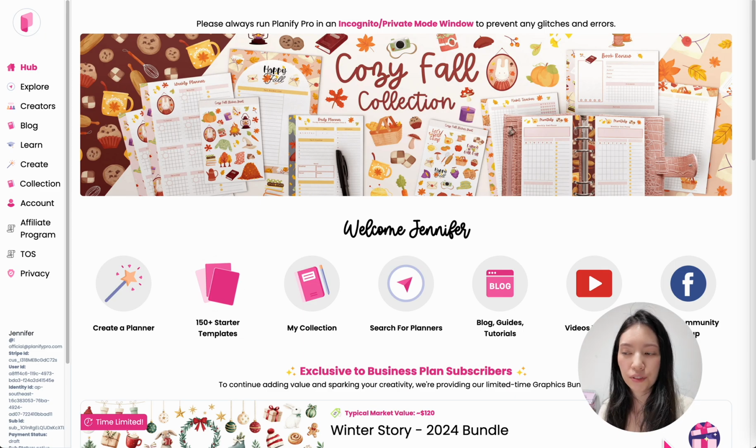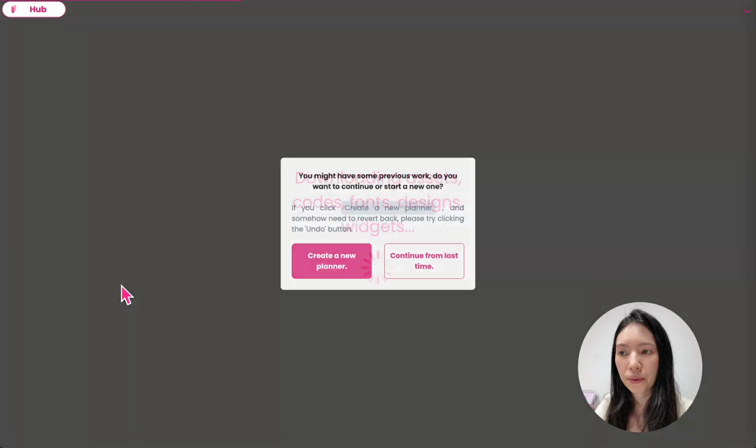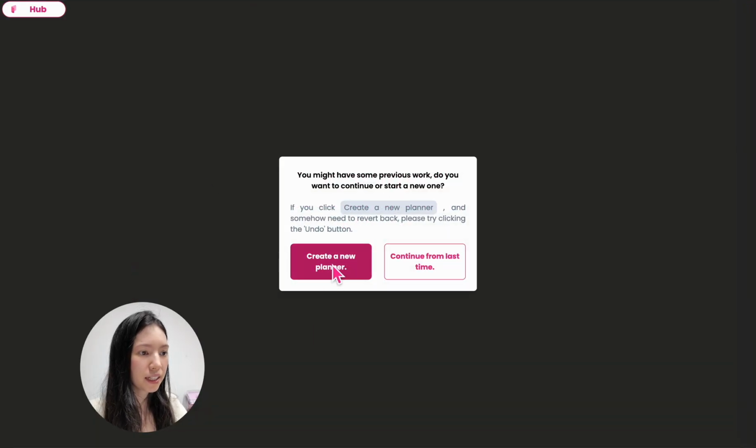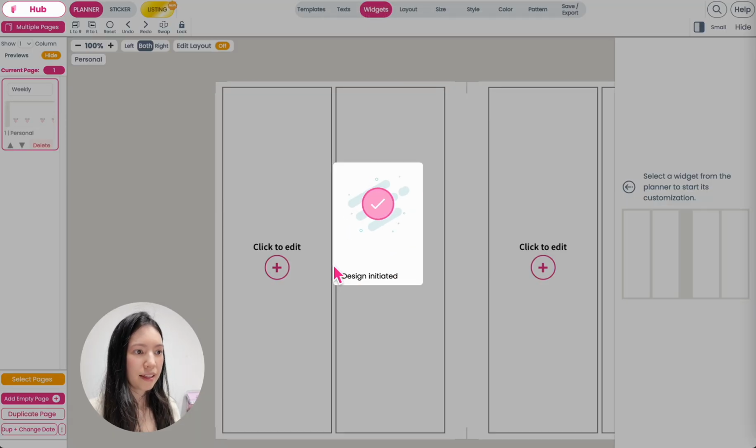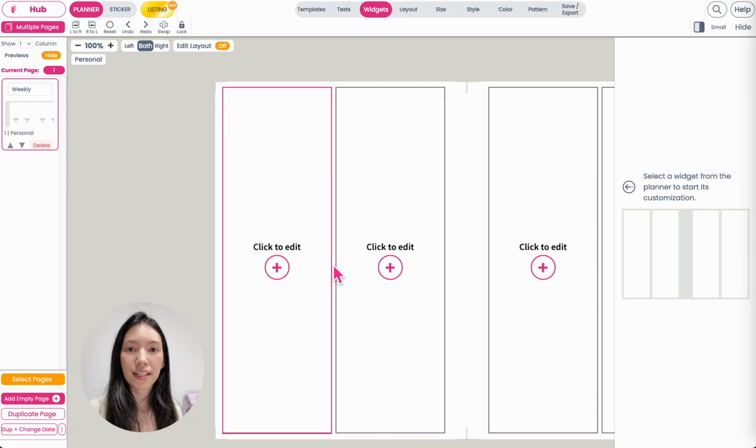Creating a Sudoku on Planify Pro is quite simple. You want to first log into planifypro.com, then you want to best open it in a new private mode window in Firefox, and then you want to click here on Create a New Planner. So let's click here on Create a New Planner, and then next you want to select the sizing.